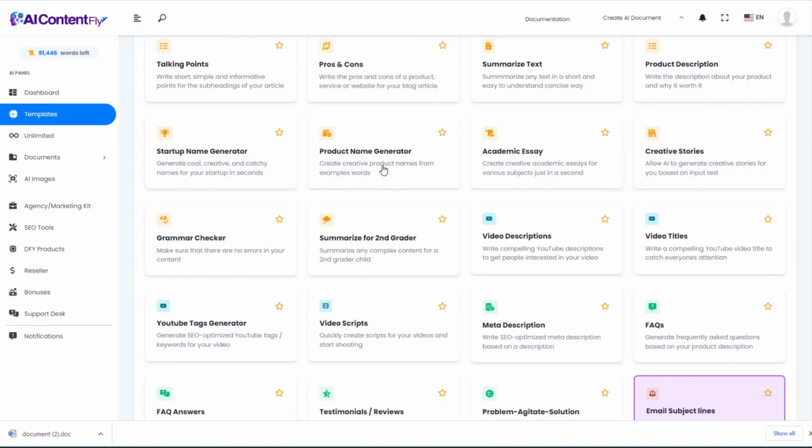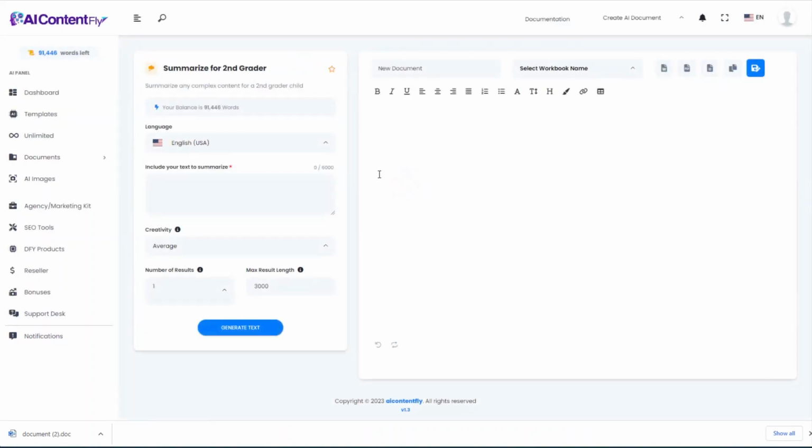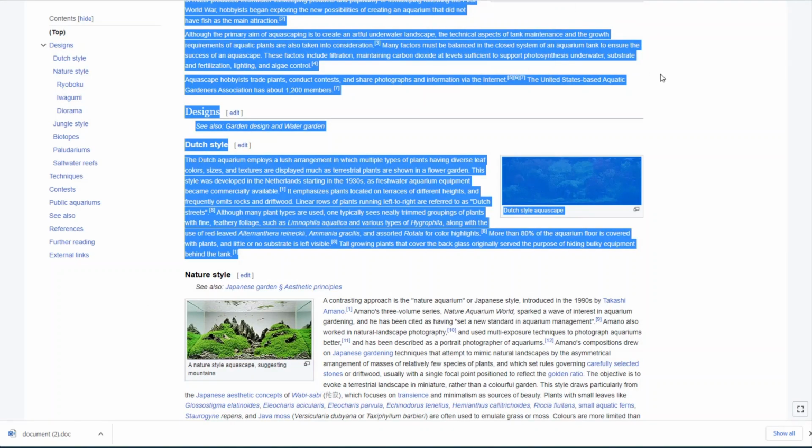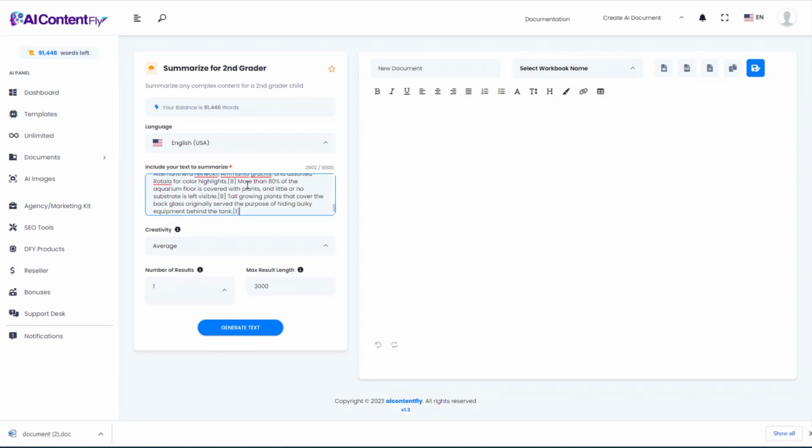Now here's a neat feature, which is summarize for a second grader. I'm going to jump back to the Wikipedia article that we were using as a demo before. I'm going to copy that text again, and I'm going to paste that in because, again, the Wikipedia article is very technical and sciencey and a little difficult to understand, uses a lot of big words. So let's see what the AI does with that.